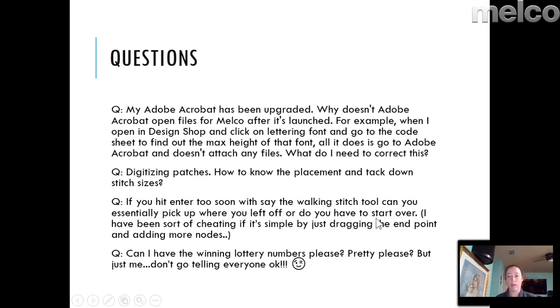All right. What else? If you hit enter too soon with, say, the walking stitch tool, can you pick up where you left off, or do you have to start over? So your cheat is actually a good way to go about doing that. So that would be a good feature to add going forward. So I'm actually going to go ahead and put that in the feature list, or send that off to be added to the feature list. But what you can do now is, depending on how long you're digitizing, how far you have to go.